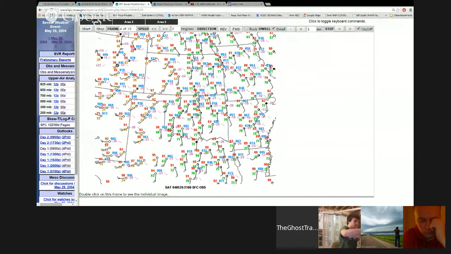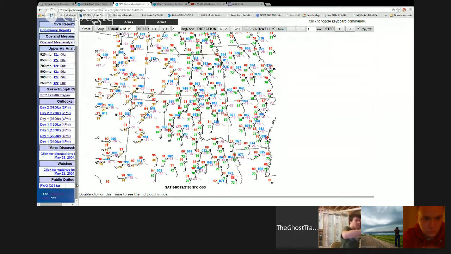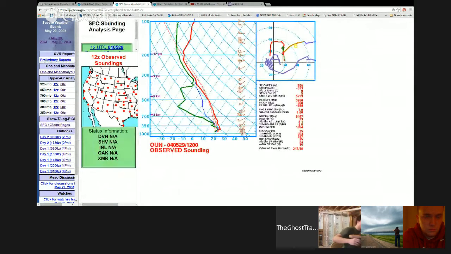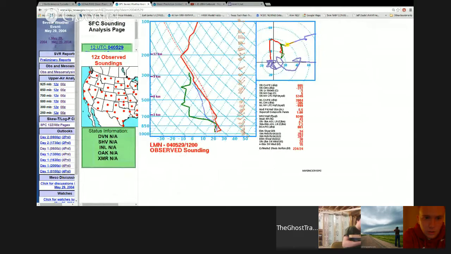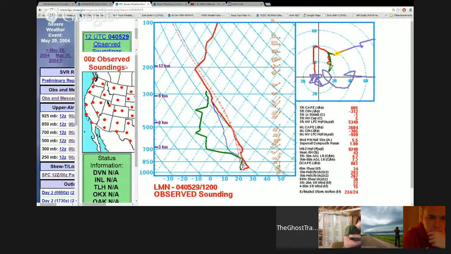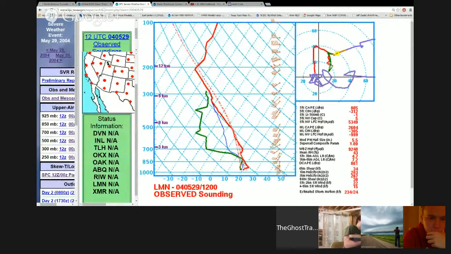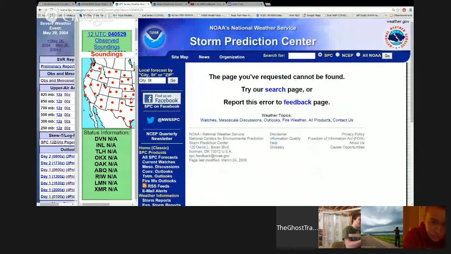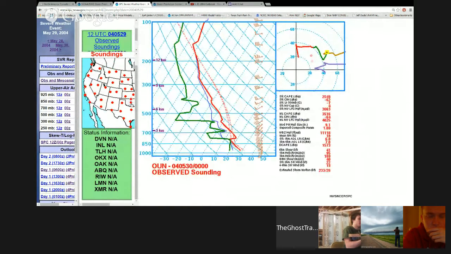I can't pull it up. I don't think I can, but I'm sure there are CAPE values somewhere. But I can do soundings. So let's go to observed soundings here. This is the 0Z. Wait, what did I click? I think I may have clicked on the wrong one. Oh, don't give me that crap, SPC. All right, well, I guess we'll just do Norman.